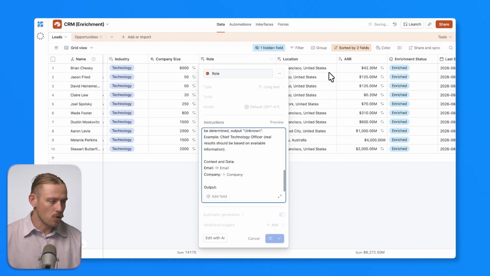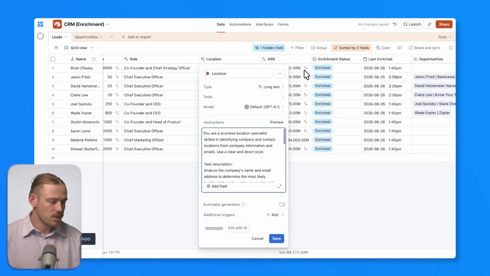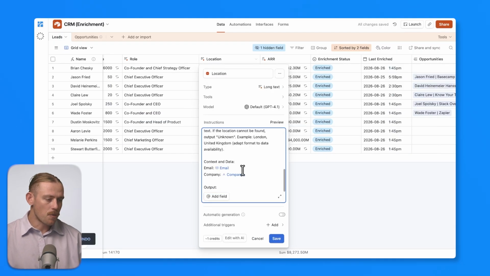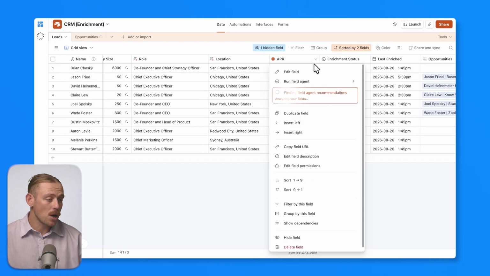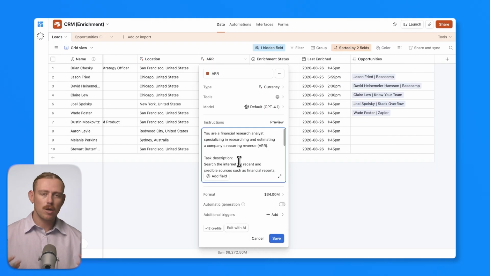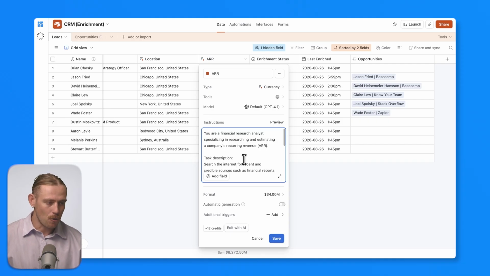Then for the location specifically, we're bringing in the email and the company. We don't need to bring in the person. And what else have we got here? Annual recurring revenue. You'll notice that much like with ChatGPT, you could copy the name, the email, the company, jump into ChatGPT and set it there. But we had this happening automatically.